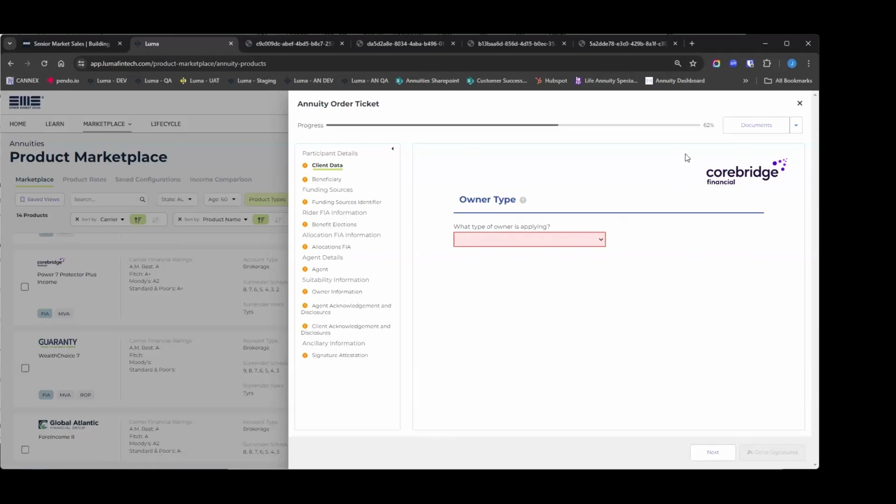Once it is complete, go to signatures will illuminate, and you can collect that e-signature like you do today. If you want to collect a wet signature, you can do that via this documents area by printing down the documents, collecting the wet signature, and uploading them as well. So that's the annuity order ticket. Again, all the same functionality that you have today in FireLight. It's just seamless through the platform here.